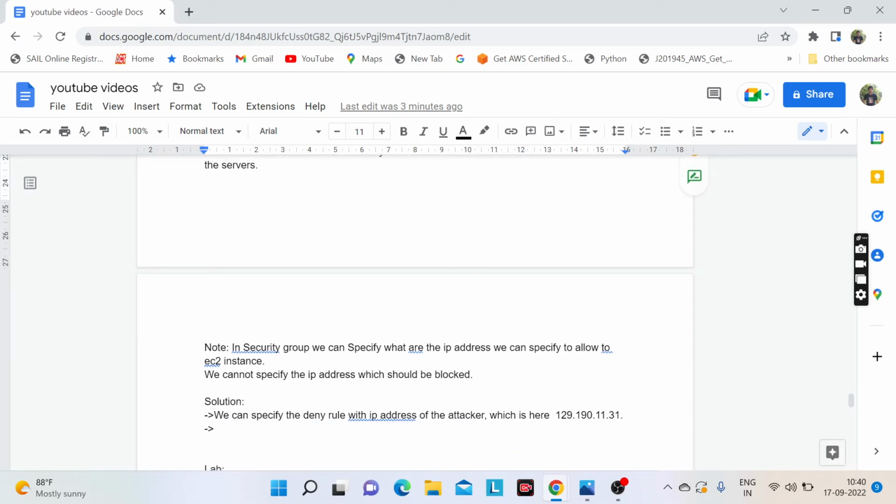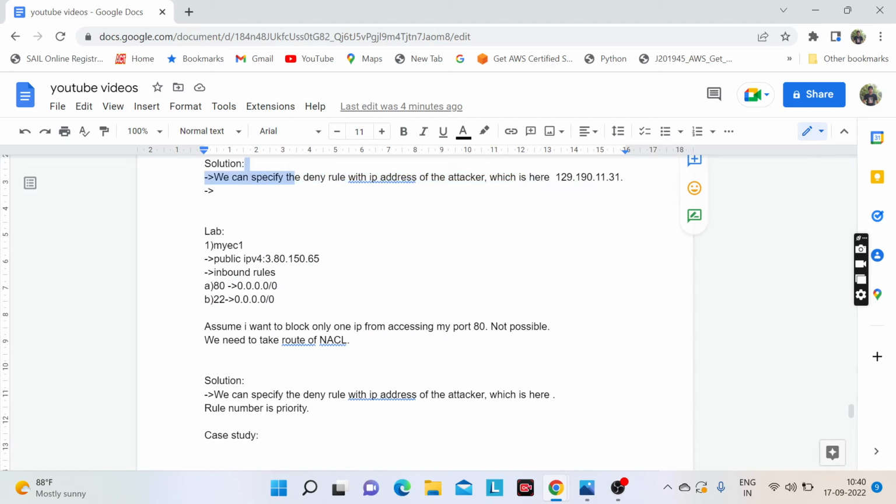Again, another point here: in a security group we cannot specify the IP address which should be blocked, and hence we cannot block the public IP address. However, by using NACL, we can define a deny rule with the IP address of the attacker, because deny rules can be applied in the NACL.